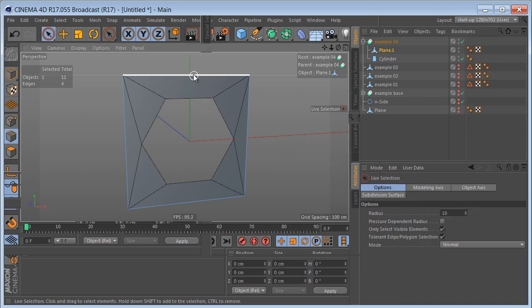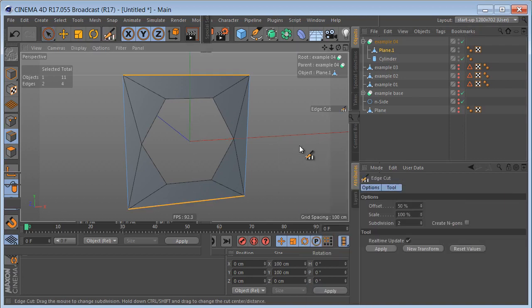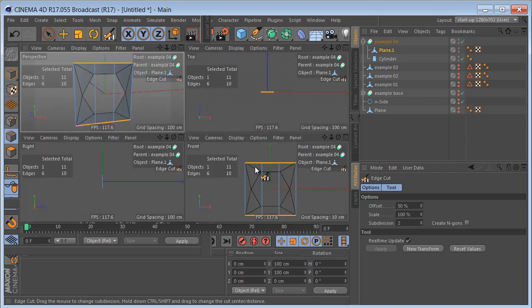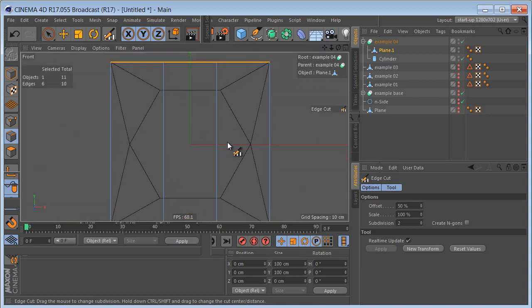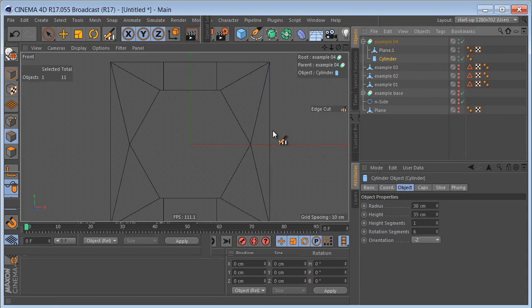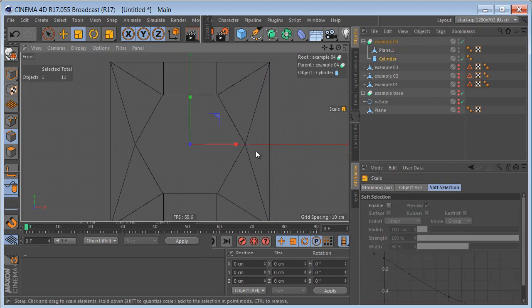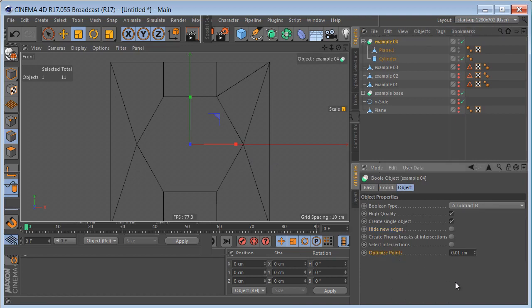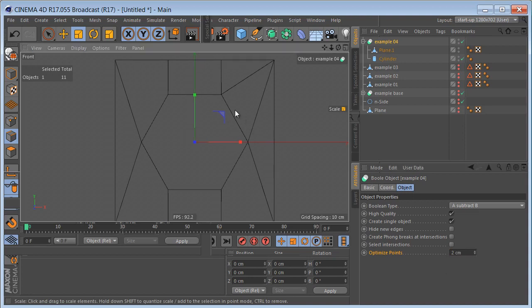So in edge mode, I'm going to select these 2 edges and use edge cut to create 2 new edges, because we need to match the geometry up with these 2 points on our cylinder. And the cylinder is a little too big, so let's scale it down to about here. Okay, trying to get it as close as possible. And again, I'm going to change optimize points to maybe 2 centimeters to make sure the points up here are welded together.